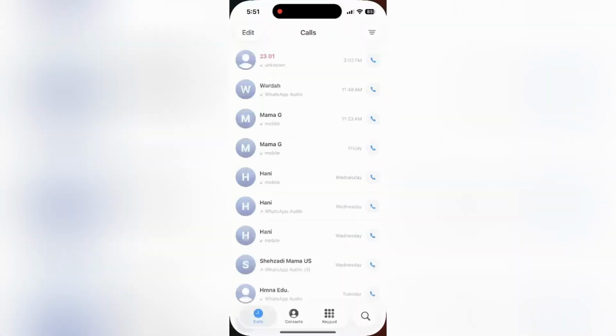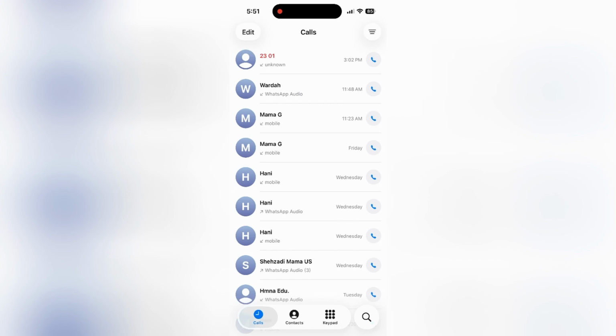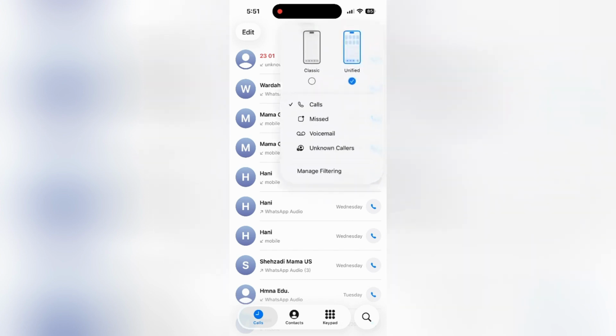Now, if you want to review these calls later, open the Phone app on your iPhone. In the top right corner, tap on the three lines icon. This will open the Call Categories menu. Here, you may see categories such as All Calls, Missed Calls, Unknown Callers, and other filtered call sections depending on your settings and carrier support.